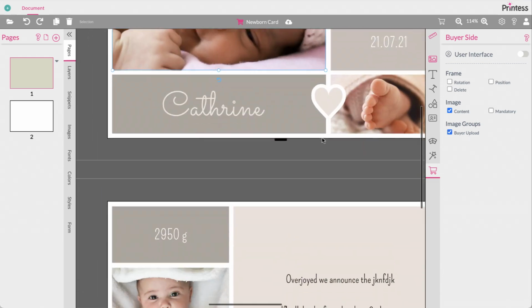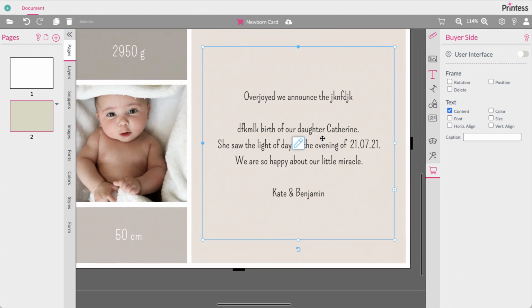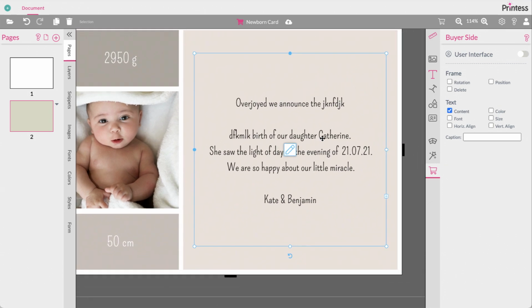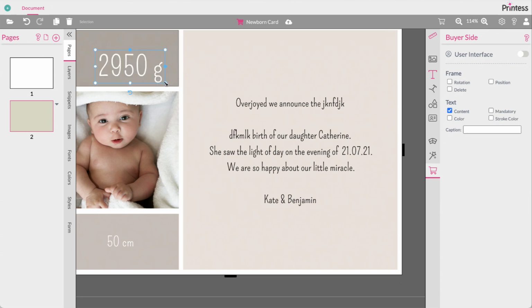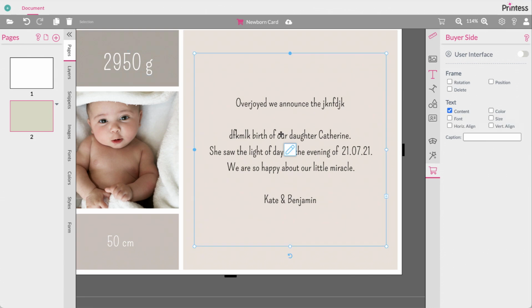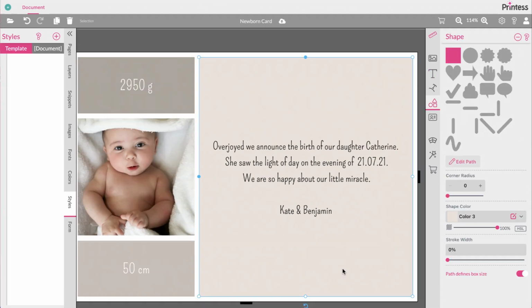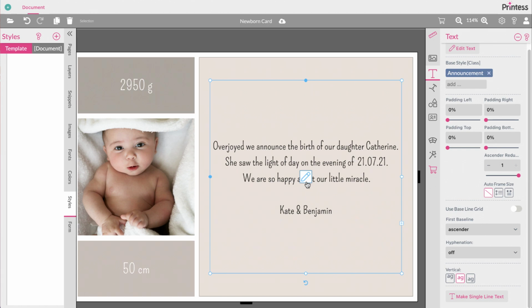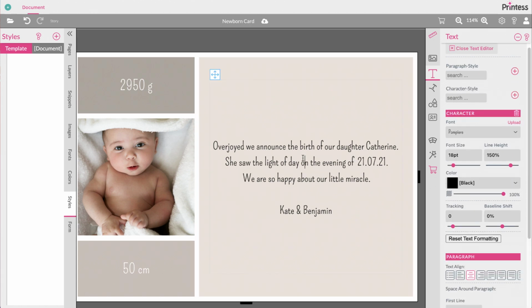Looking on the second page, we have a multi-line text frame. So Printess supports two kinds of text frames. One is a single line text frame, which is actually like this, and it adjusts automatically to the size of the frame. It's very handy for small text, but once we go to longer text, we use multi-line text frames. When working with multi-line text frames in the buyer side, there's one detail which is extremely important but easily overlooked. So we will now investigate that.